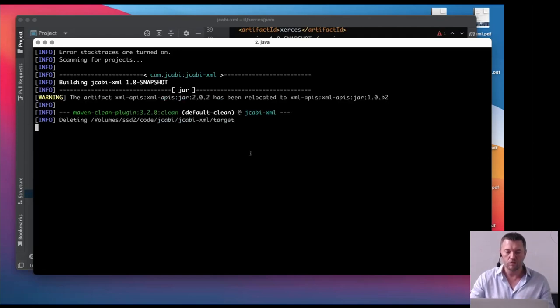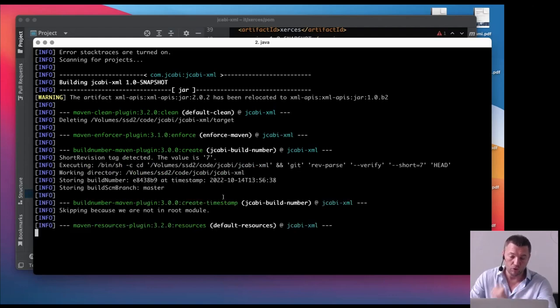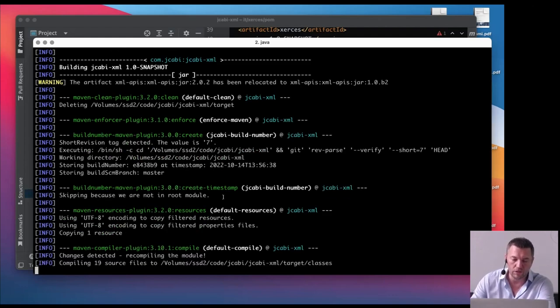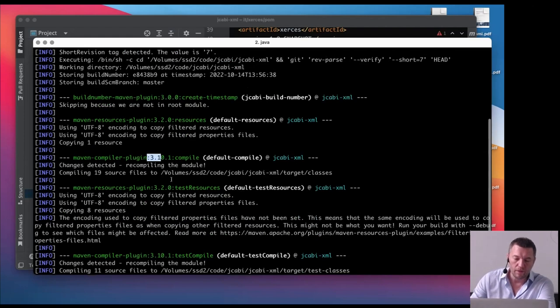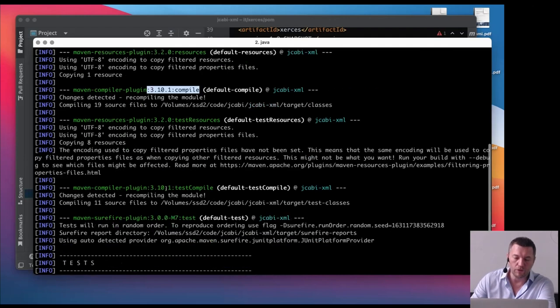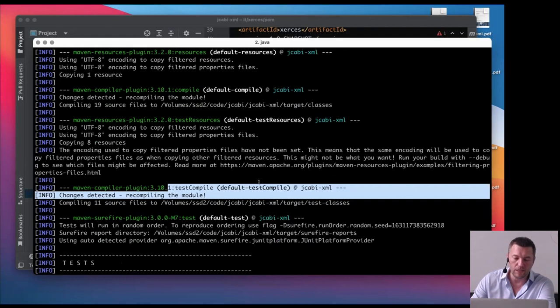We're a bit slow for some reason. Maybe it's good to show you how fast we'll be unit testing and how fast. So like I told you, these are the phases. First it compiles everything. Then, I'm just showing you the important ones, the test compile, which compiles the tests.